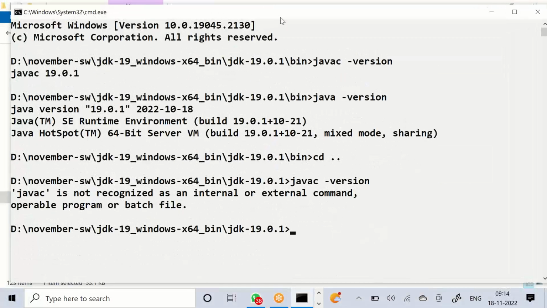Path is a fixed name provided by operating system developers. Path is specific to operating system.